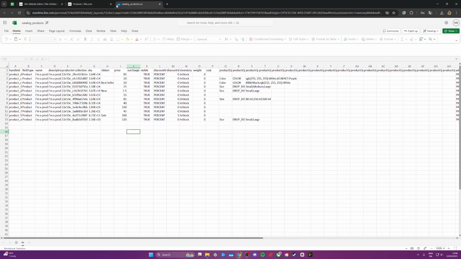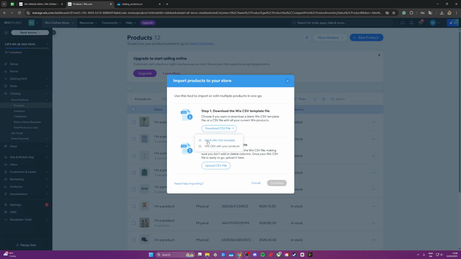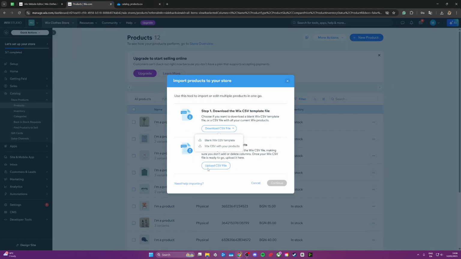But basically, once you've done this, you could again click more options, import, and download the blank document here, which will be this without any of the additional information. Once you've done that, you can add all of this different information, save it as a CSV file again, and then click upload right here, upload CSV file.